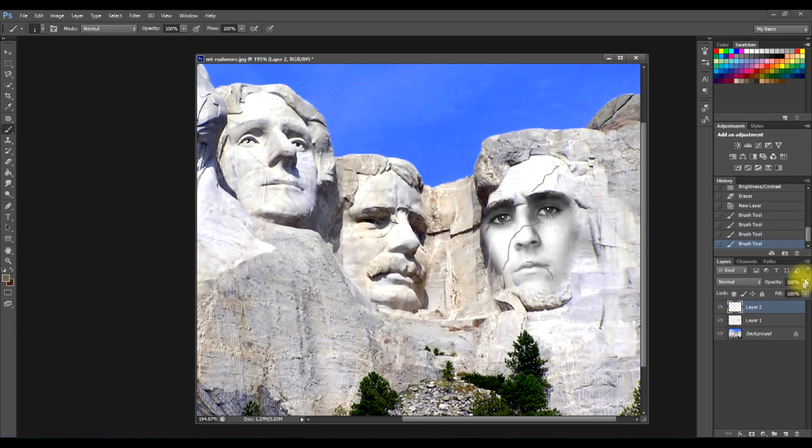Alright, so now we'll go to the opacity, and we'll bring the opacity of those cracks down, and rather than just looking like lines on a photo, it's going to give it more of an illusion of being actual cracks. See that? There we go.